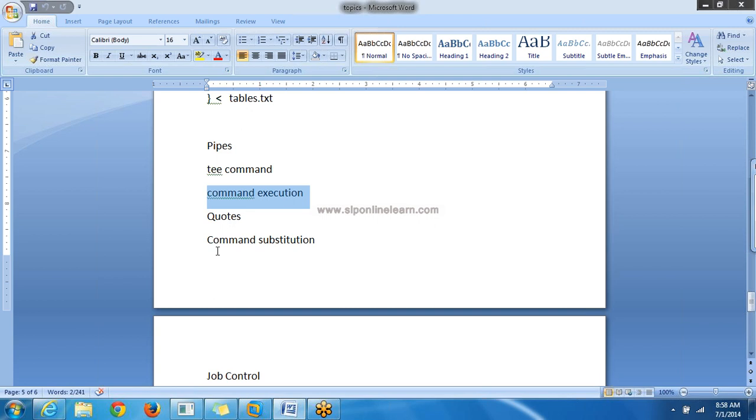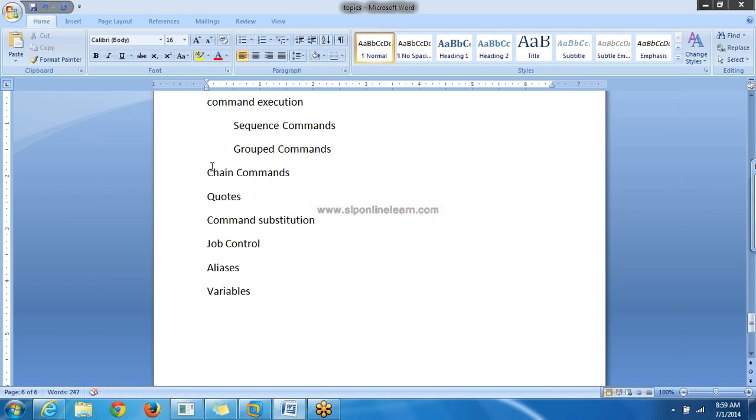At the command prompt you can execute more than one command. So we have 4 kinds of command combinations. These command execution combinations are sequence commands, grouped commands, chain commands, and the last one is conditional commands.